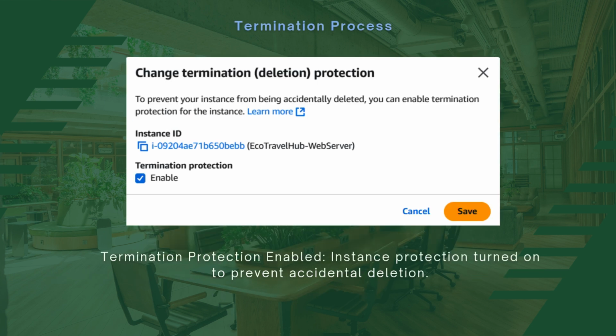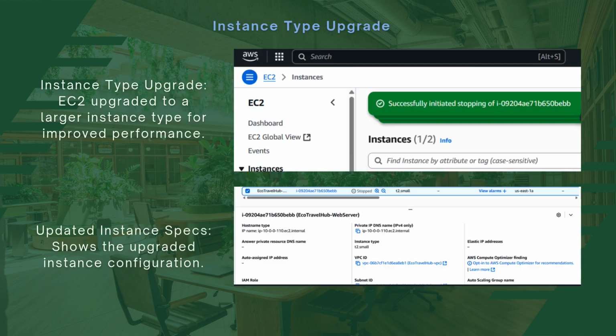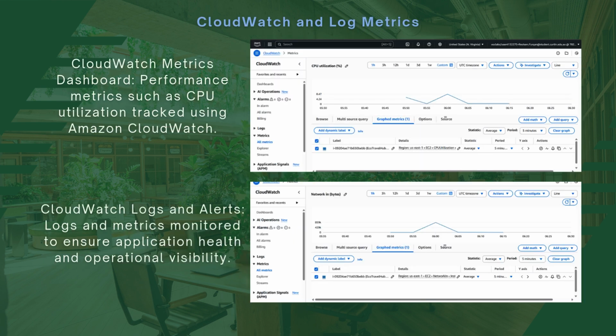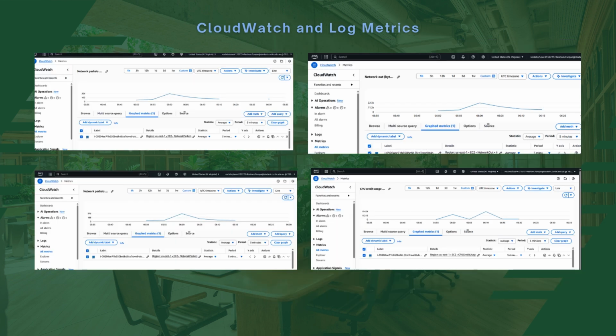Then we enabled termination protection to prevent accidental deletion. Then we upgraded the instance type. EC2 was upgraded to a large instance type for improved performance. And then we also updated the instance specs, which shows the upgraded instance configuration. To monitor the health and performance of our EC2 instance, we used Amazon CloudWatch, which gave us access to logs, CPU usage, graphs, and system alerts.